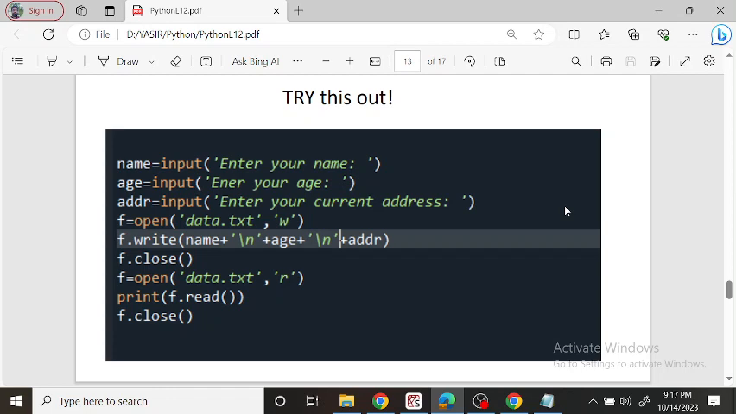In this file you will make a small database, data of user. You will ask his or her name, age, some dummy address, and then you will save it as a data.txt file, and after that you will open it and read it and display it. Quickly take a screenshot, share it on WhatsApp and try it out.